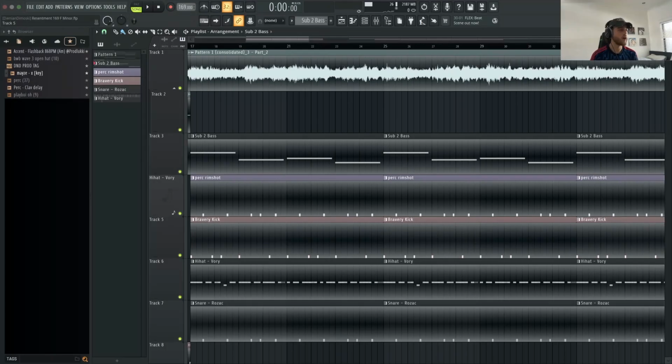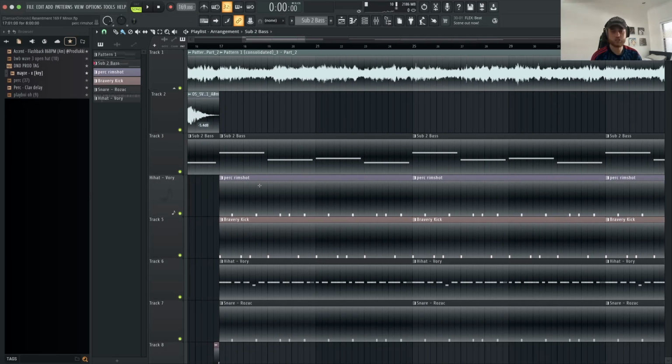Alright guys, so now finally I'm going to get into the drums I've used. I've kept it super simple, no 808, just a kick, hi-hat, snare and a rim, right? I've got this rim shot, and this is all from Max's drum kit, I think it's V9.